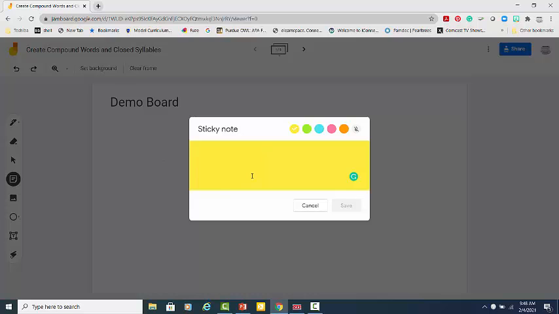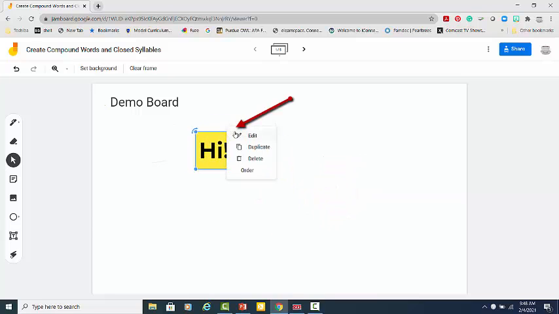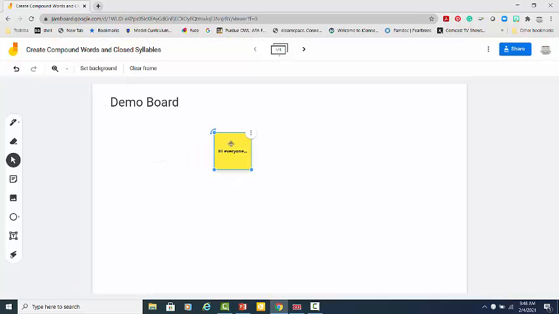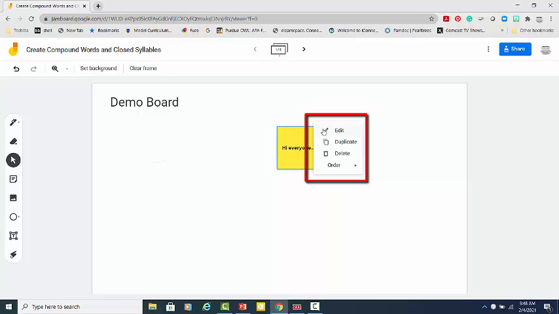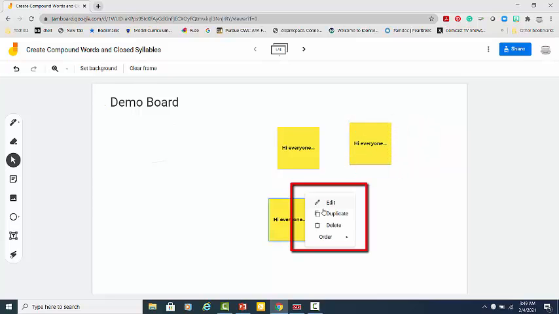I'm going to do it in yellow and just click hi and an exclamation point. Click save. It now appears on your Google slide and you can move it around. The three dots allow you to edit it again. Click save. Notice the print's getting a little bit smaller. You can enlarge it, which would enlarge it for students to see. You can duplicate it if you're trying to have the same word, or you can delete.